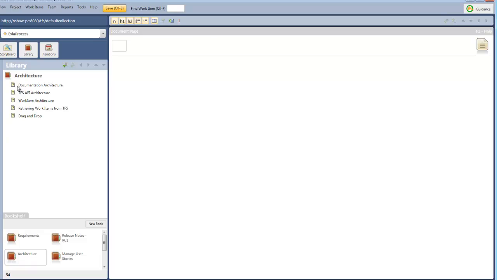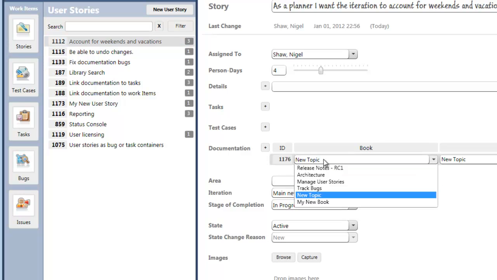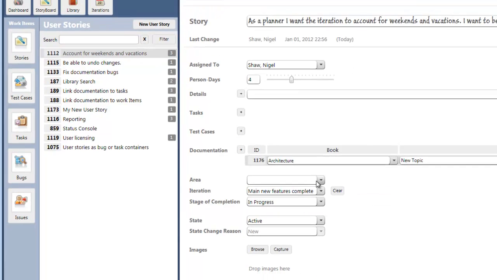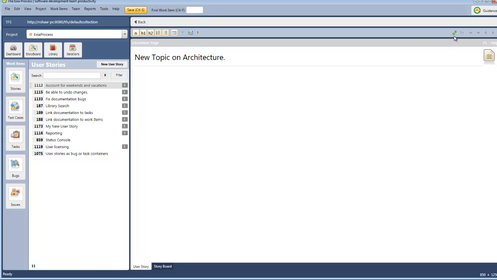And one of the tremendously powerful things about this is that books can relate to work items. So if we're editing a story, for instance, and we want to add documentation about the architecture, we can just type the title of the new topic and edit it right in the context of the work item, adding as much information as we want.